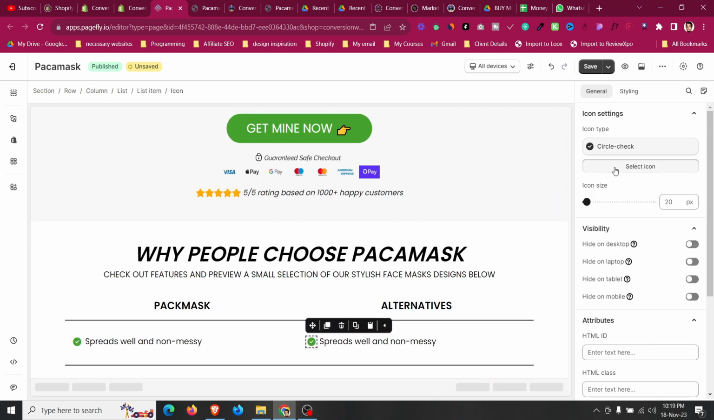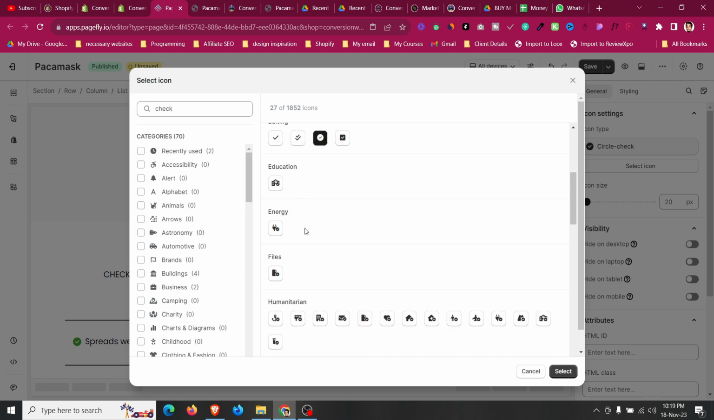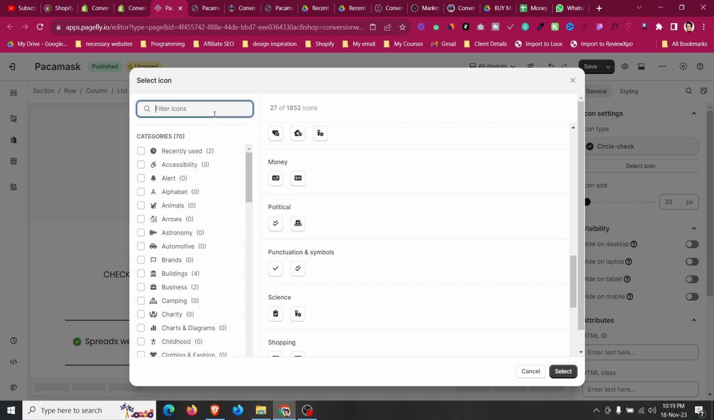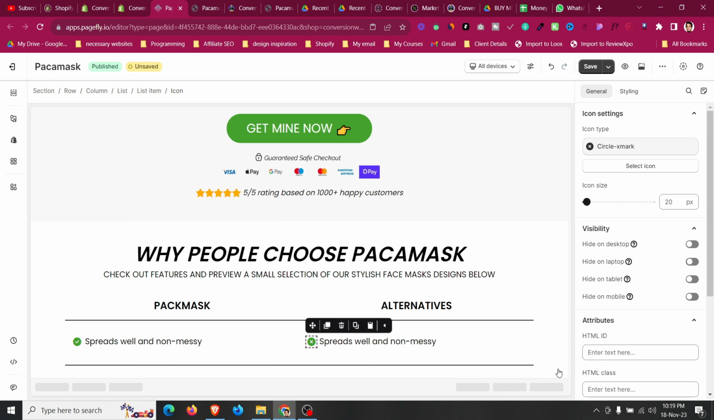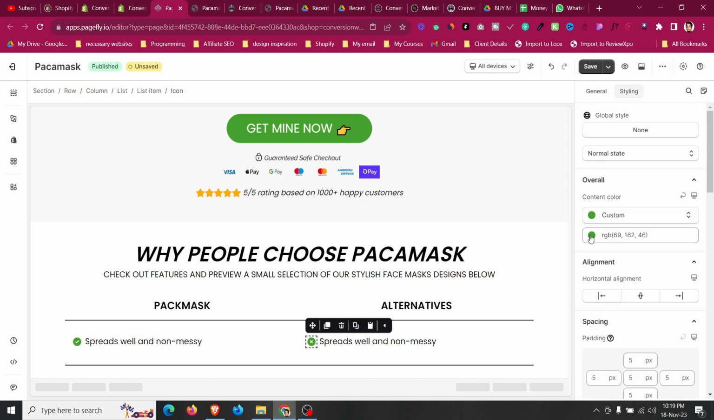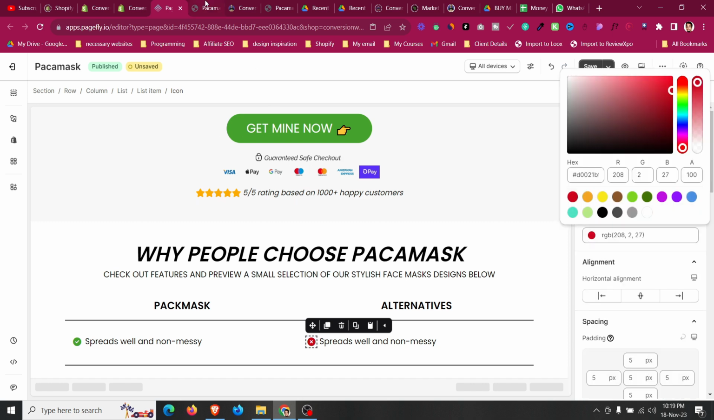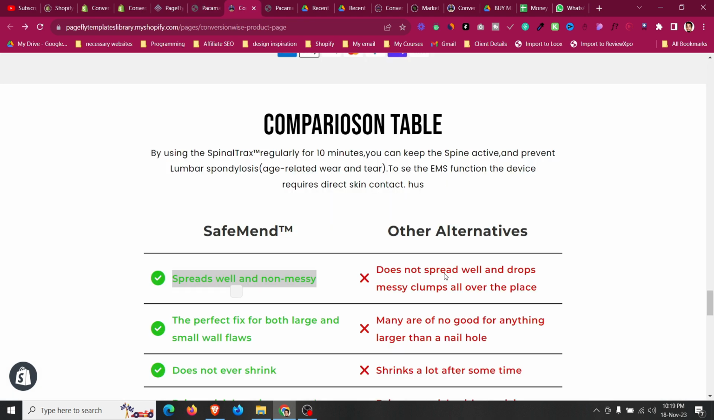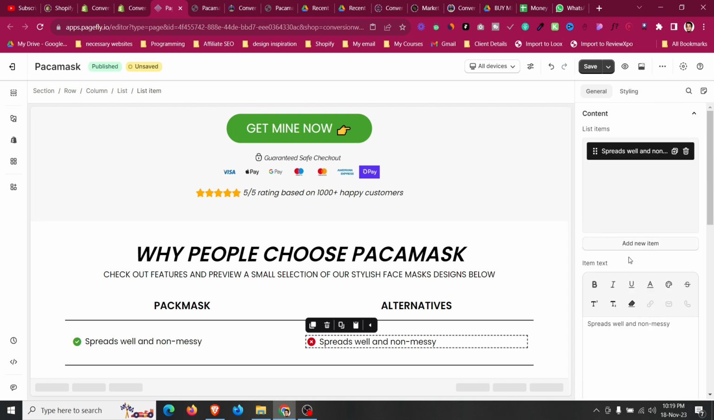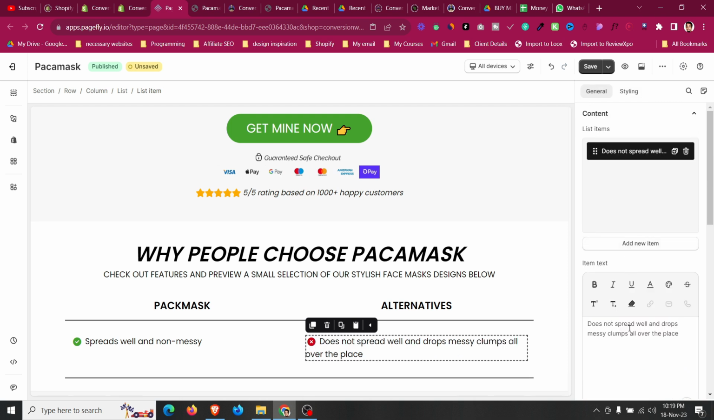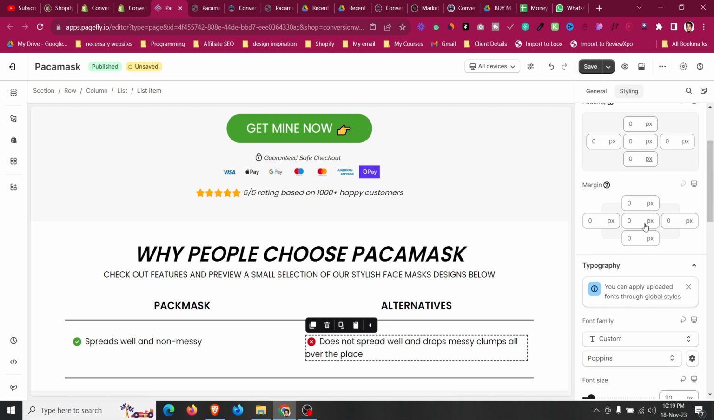For this one I will delete the headline, then duplicate that list and drag it here, and for this we need to change the cross icon. We need to choose the cross icon, and the cross icon is actually called this one. Choose that X mark, and then the color will be changed. Click on styling, go to color and choose red color, and show which feature is not available for the other one. You can generate that copywriting using ChatGPT as well. So you can see it looks something like this.